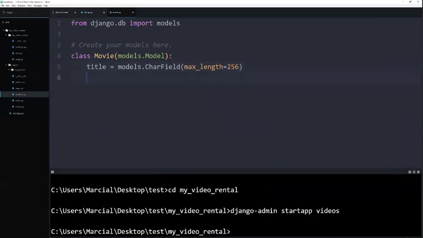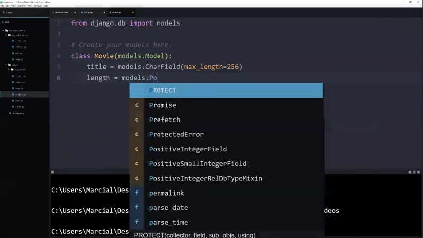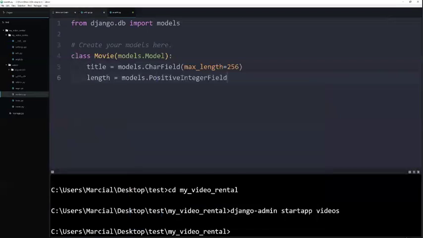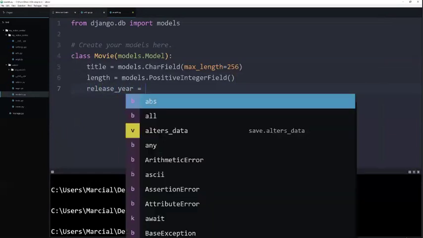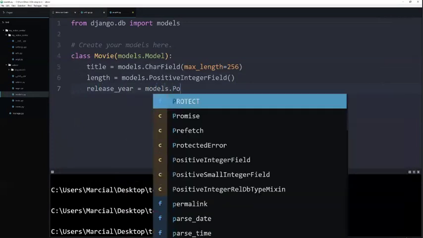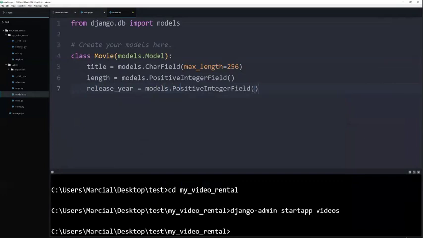Then let's say the movie has a length in minutes, and since it's the length in minutes, we know it needs to be a positive integer. So we'll have that type of field, and then there is also a release year, and technically that can also be a positive integer, so we'll do that as well. Just keeping things simple, the main idea is not working with the models, it's working with the admin page. We are essentially just creating these because we need something to play around with later on.